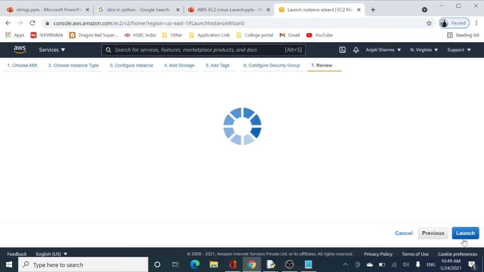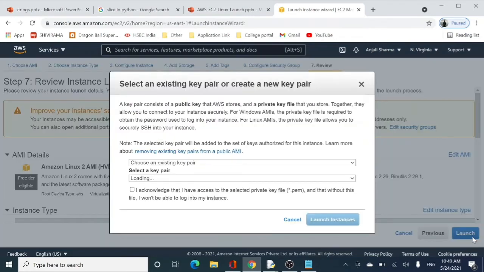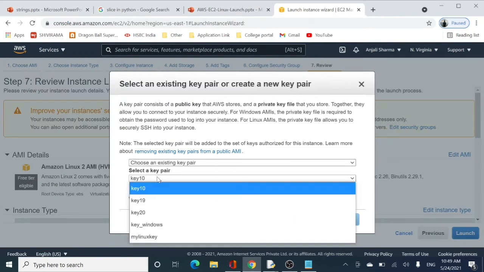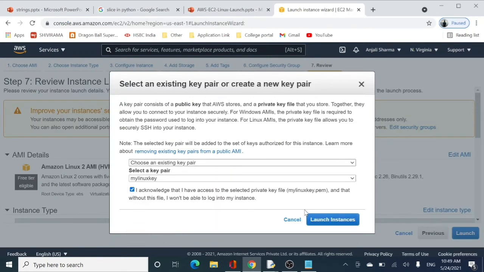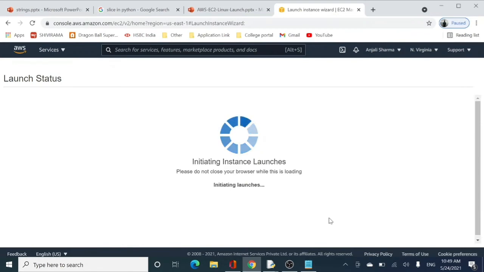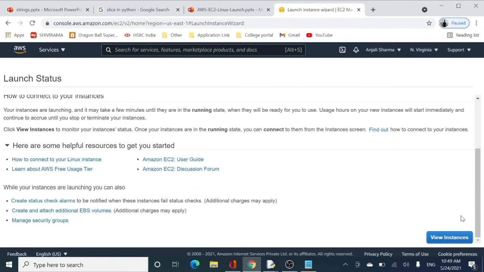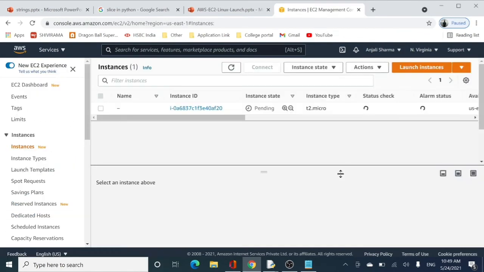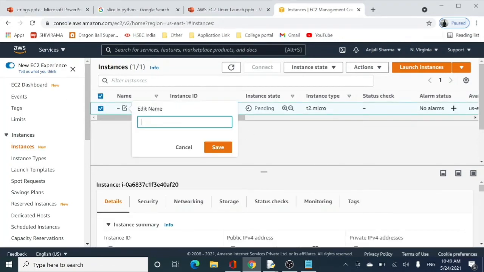Now review and launch, everything I think is fine. Start launching the instance, so I will be using my existing key as always. Acknowledge and launch the instance, right? So now we are able to launch our Linux instance with the help of our user data, and as soon as the status goes from pending to running, we will be able to visualize the test page of our web server.